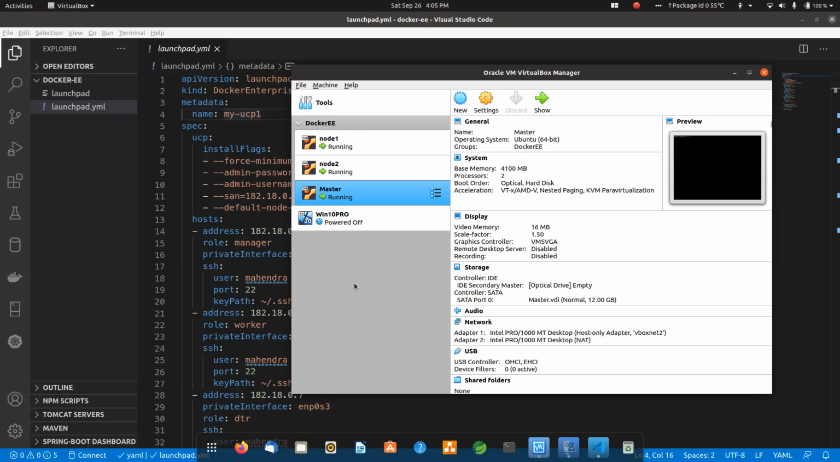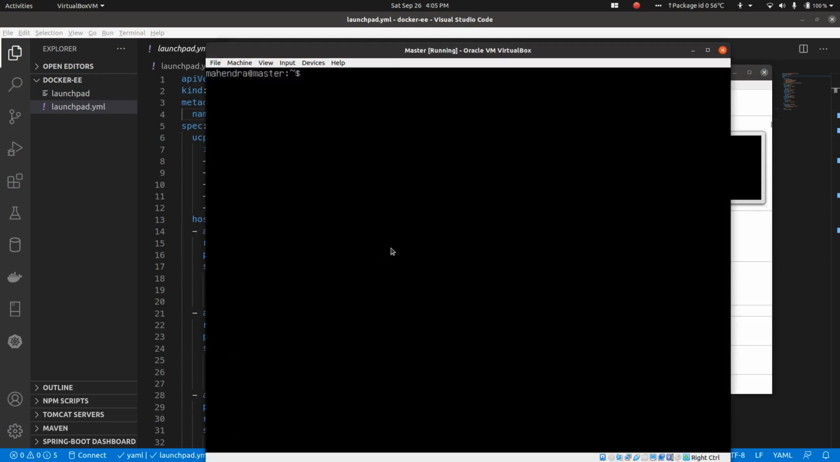Okay, let's get started. In this video, I'll show you how to set up Docker EE using Mirantis Launchpad on your local virtual machines. You will see here I have got 3 virtual machines, all of them running Ubuntu 18.04, and I can briefly show you each one of them.